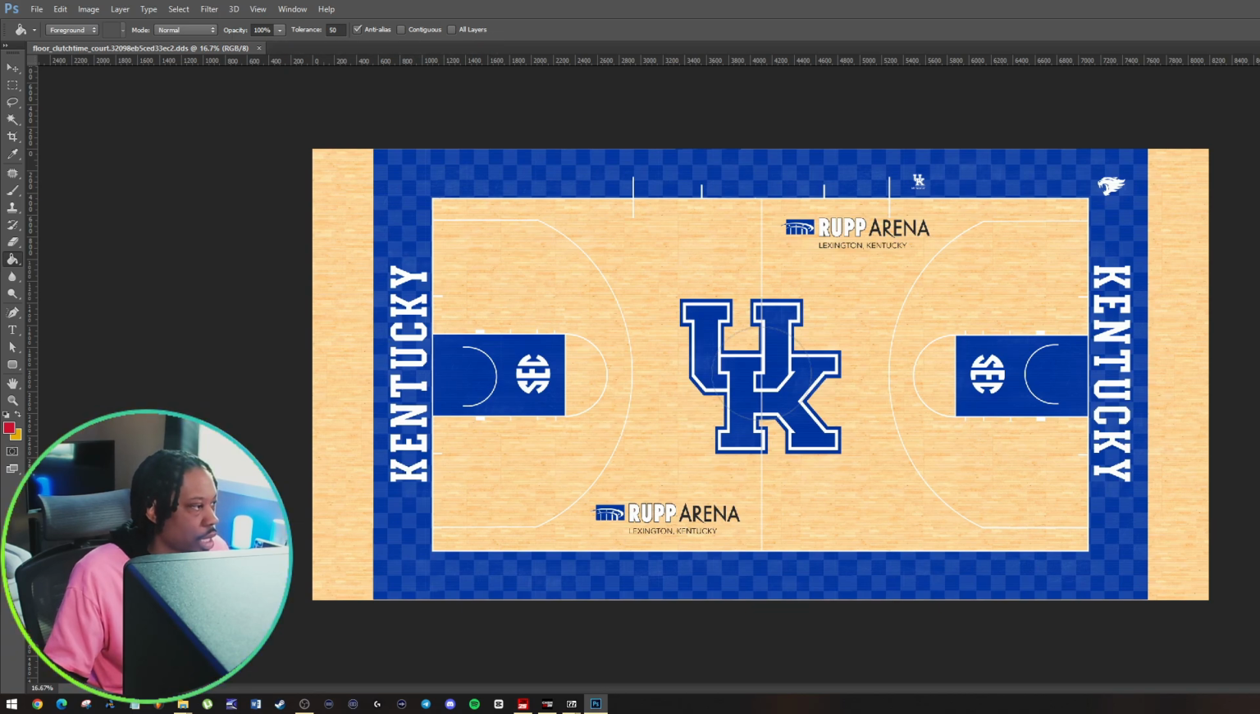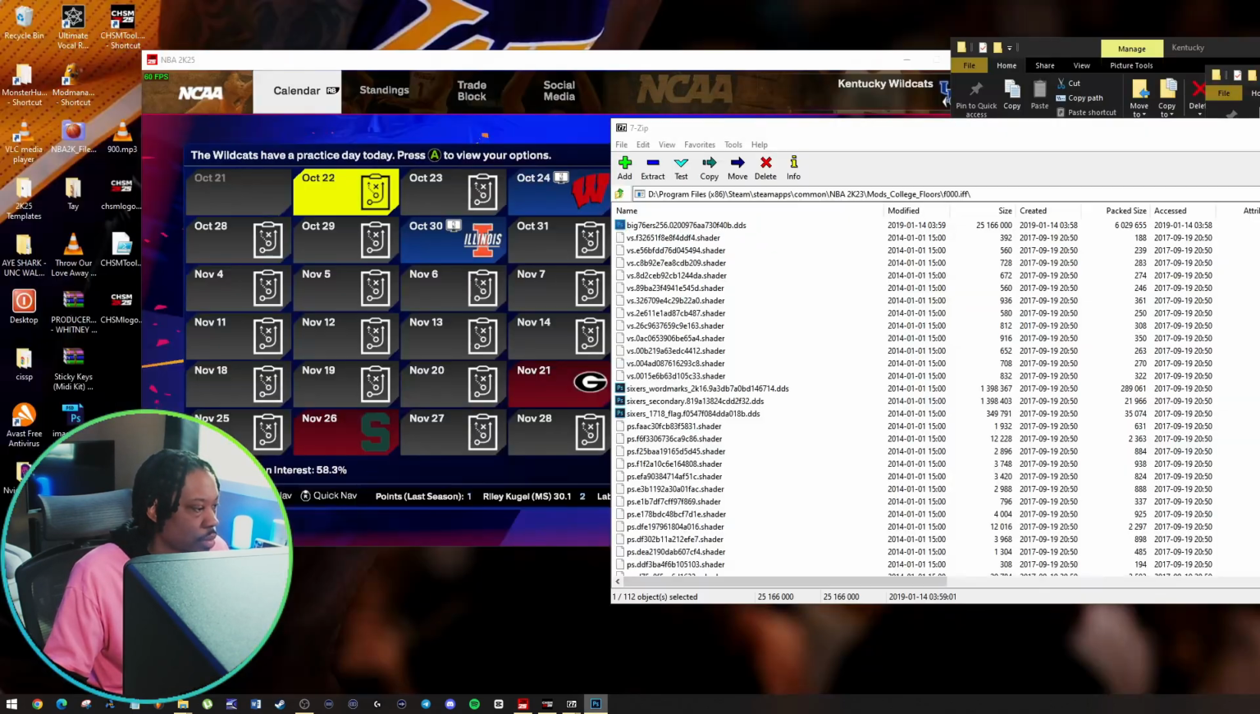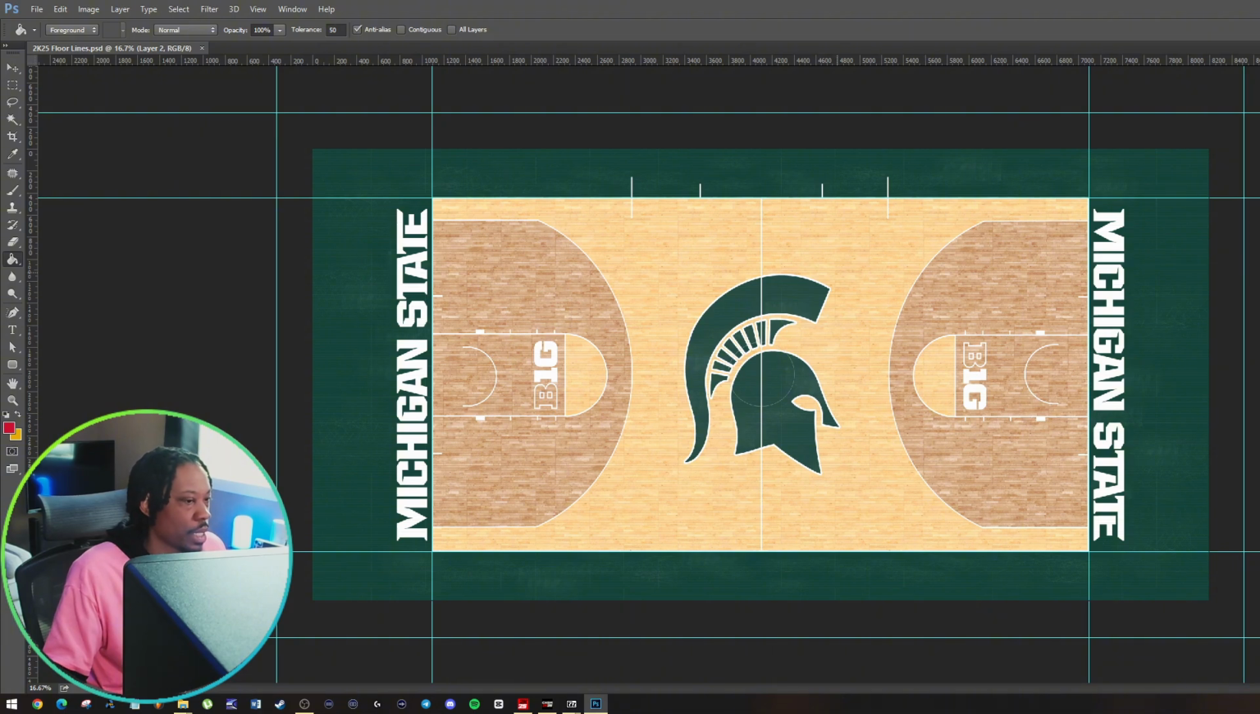All right, so I'm gonna show you how you can actually just get your old courts to work. So I made a template. This template basically allows you to pull your old court in, stretch it out, and it'll fit and work the exact same way that any 2K25 court will work. So what you want to do is open up this floor template. I basically mapped out the sidelines, top and bottom. Dimensions might be off a little bit, but it works enough.